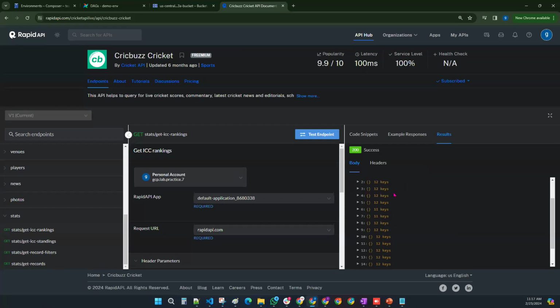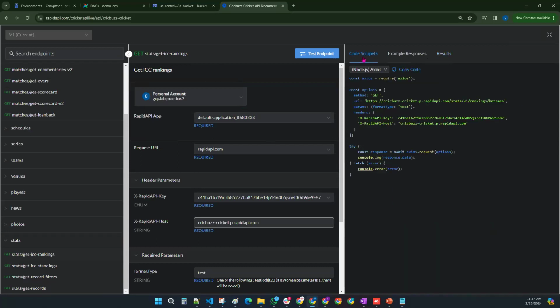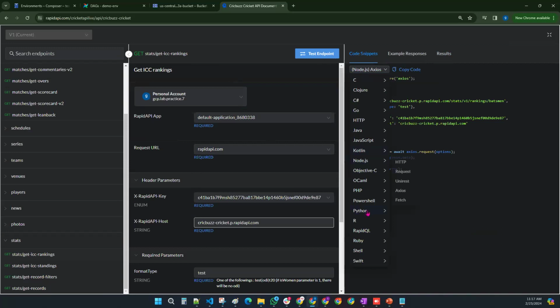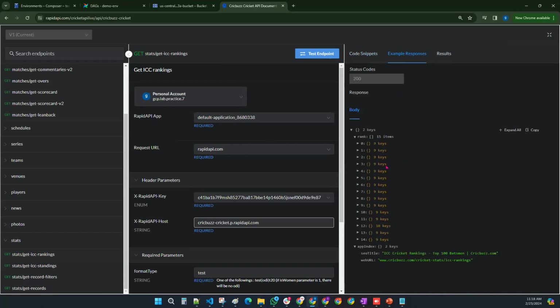See here, these are the top 15. I hope you will be able to see this one. If you want to increase it, you can increase it. Top 15. Let me click on Node snippet. I'm going to change the coding to Python Requests. So this is how the Python request is created, and you can copy this code as well. Example responses, you can also see.